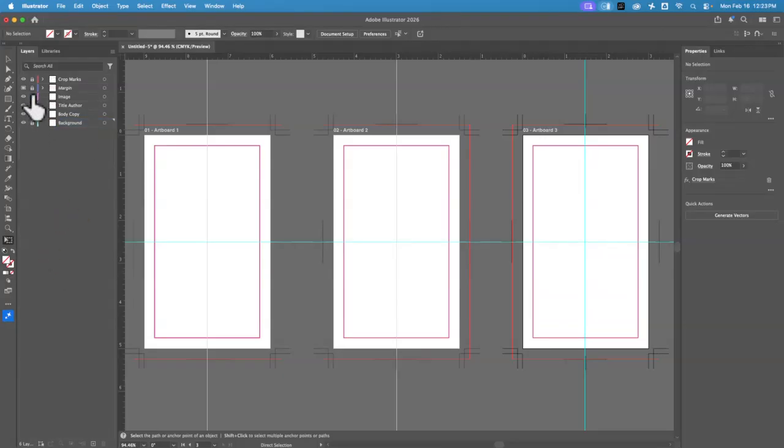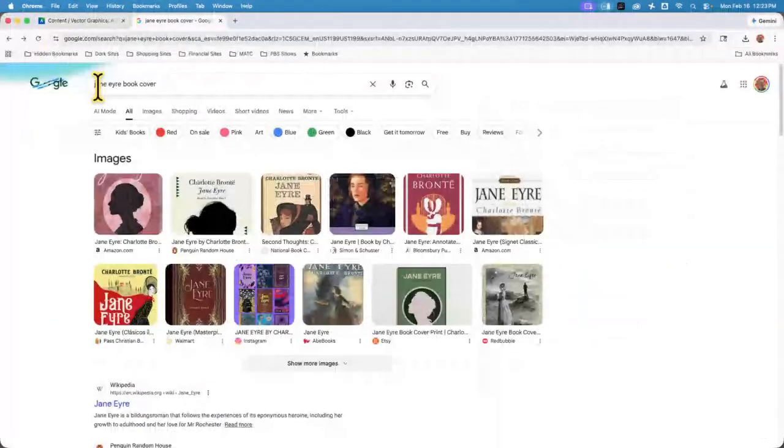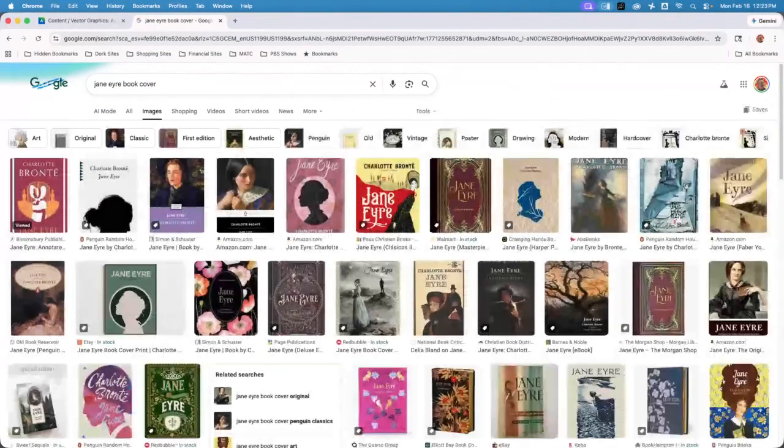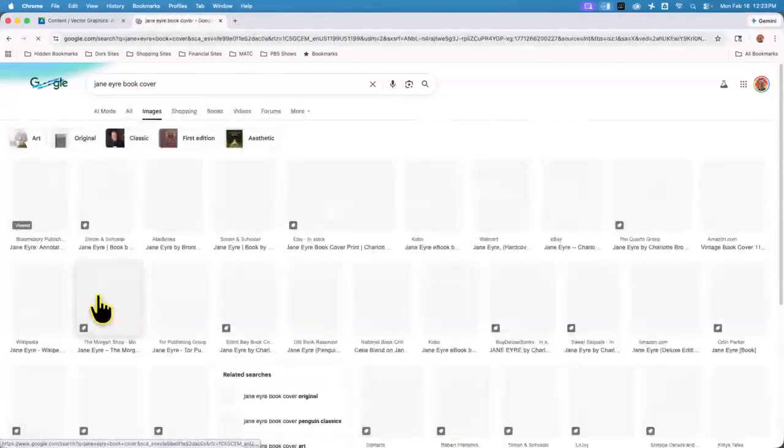All right. Image, let's just go grab that. Once again, what did I do? I typed in Jane Eyre book cover. Now, I just typed that into Google. That's as far as I got. And I hit return. I'm going to click on images. I'm going to go to tools. I'm going to go to size, and I want large. Not any size. I want large.